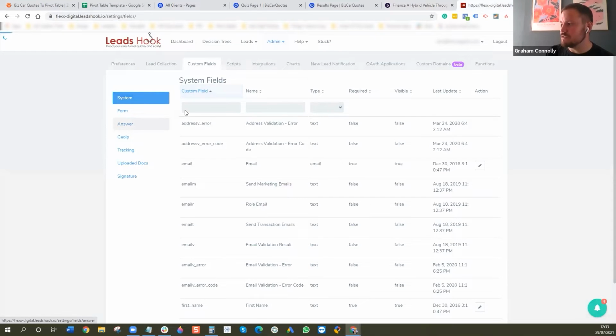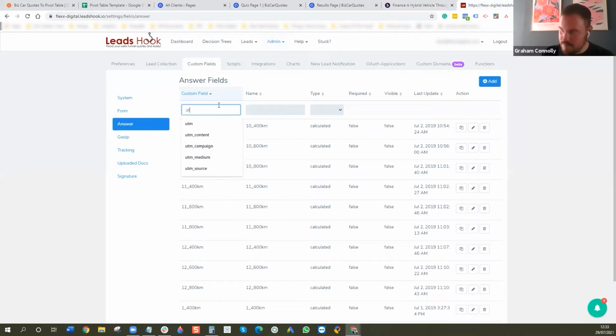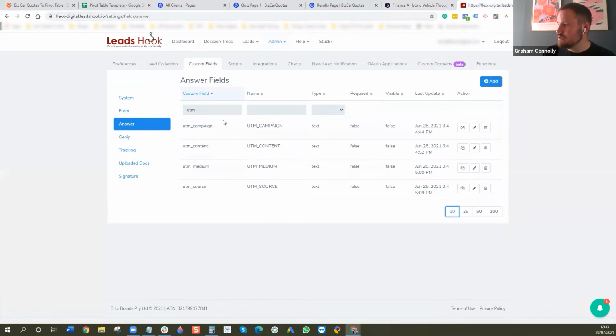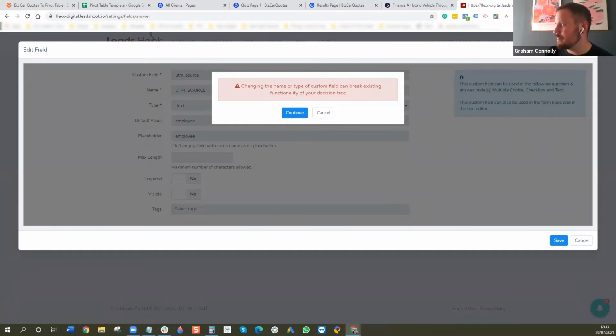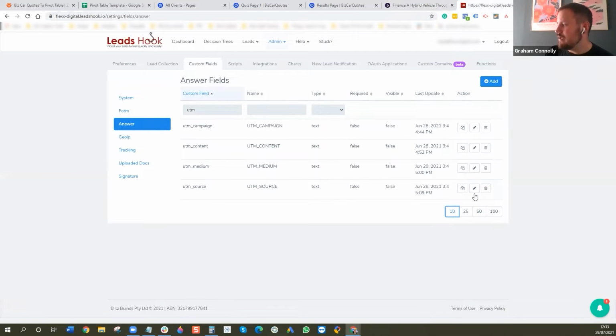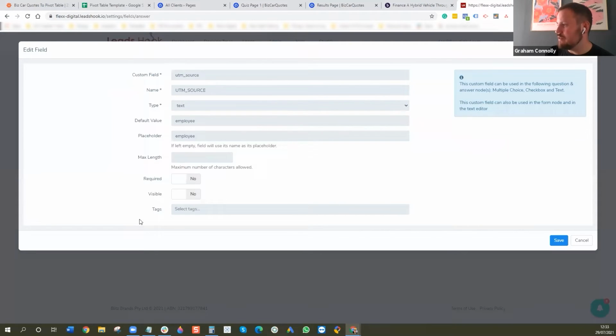So you want to go to answer. We've already set it up. I'll just show you these. It's very simple to set up. You just press that big add button there, and it will come up with a screen that looks like this. And basically you just want to add them in, UTM source, exactly as it says.